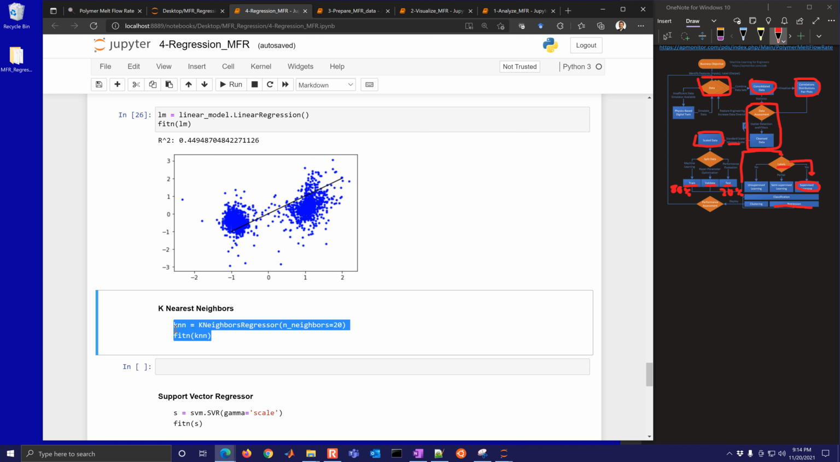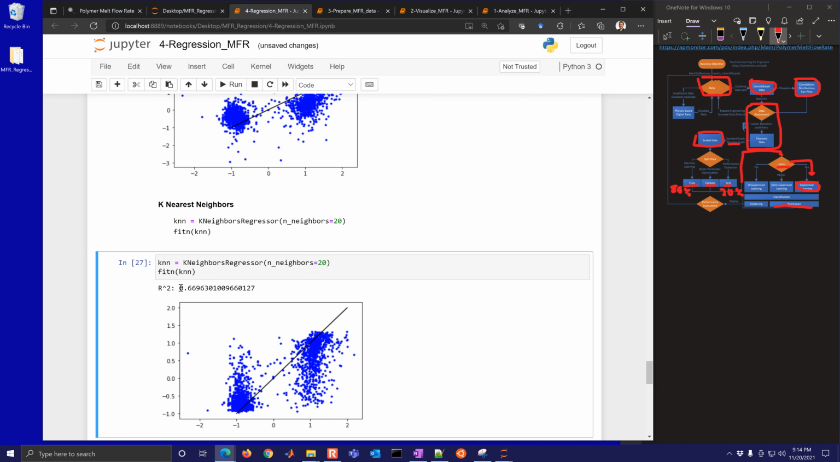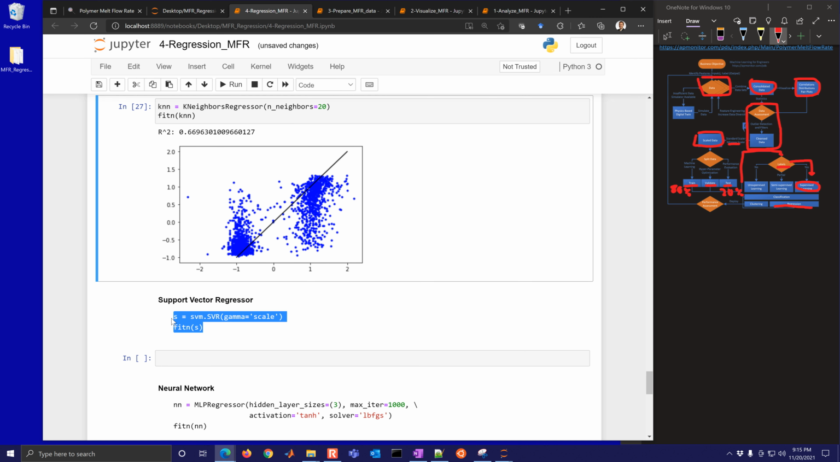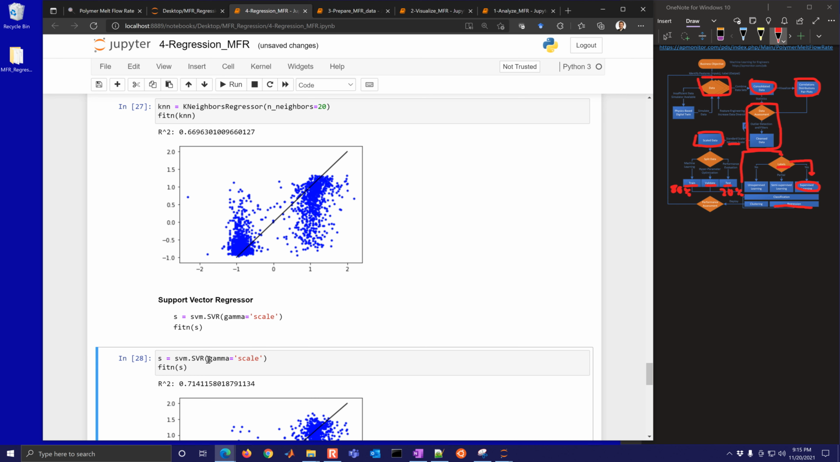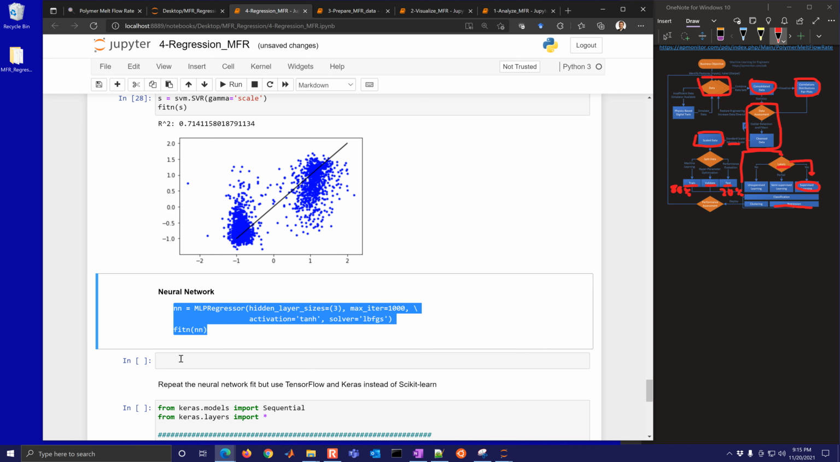So let's evaluate all of these for k nearest neighbors, for example. Okay, I have a higher r-squared value, but you can see it's grossly over predicting a lot of these, actually under predicting a lot of these high MFR solutions. Let's look at support vector regressors here. Okay, so this one is a little bit better. You know, things are lying almost symmetrically about this black line. Okay, and let's look at the neural network as well.